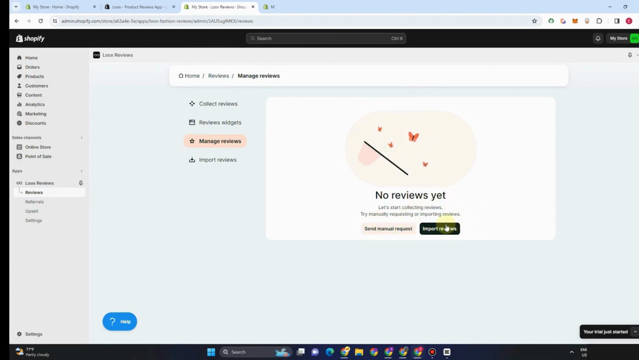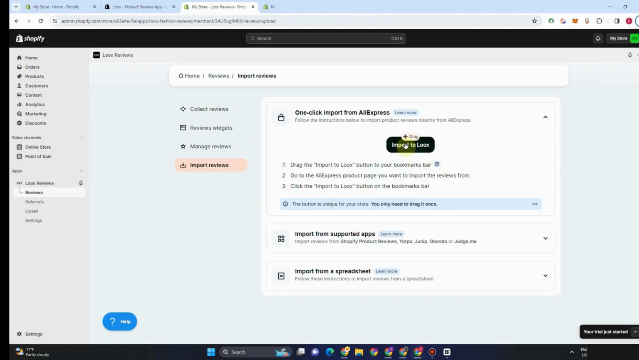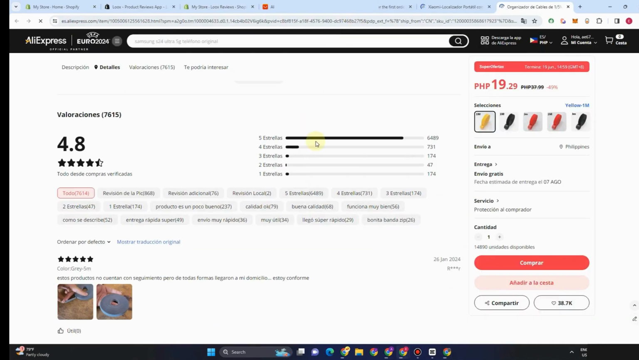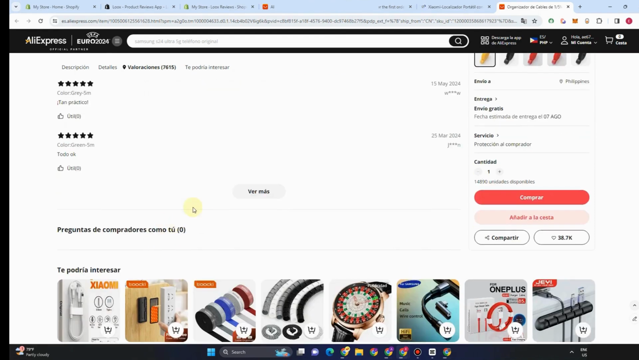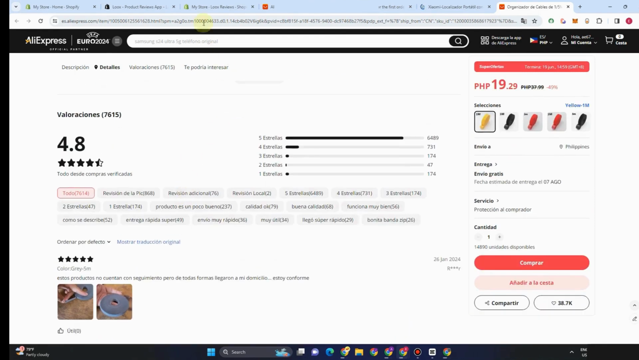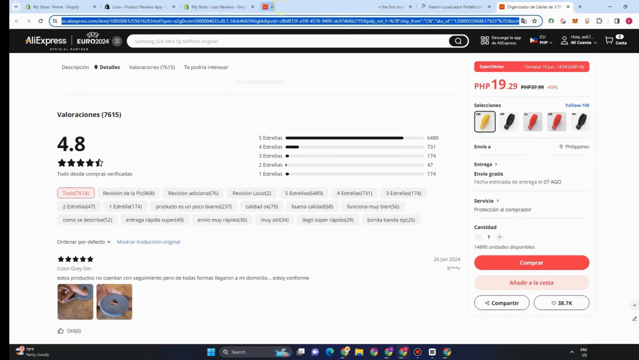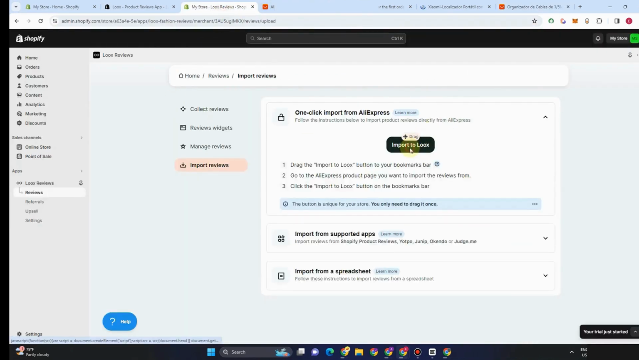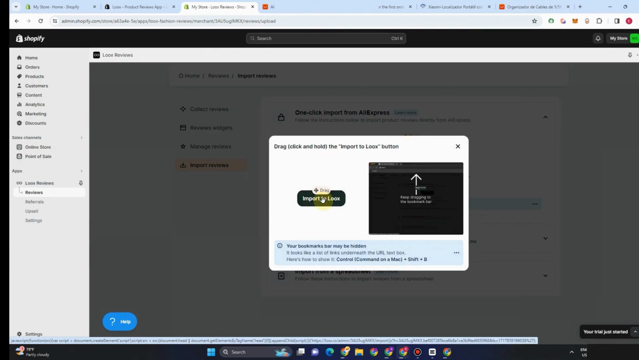So you may collect genuine client reviews here on Manage Reviews directly with Loox. You have two options here: import reviews or send a manual request. For import reviews, all you have to do is follow this instruction: drag the import to Loox button to your bookmark, then go to AliExpress and click the import to Loox button on the bookmark. Okay, so these are examples of the reviews from AliExpress that you can get.